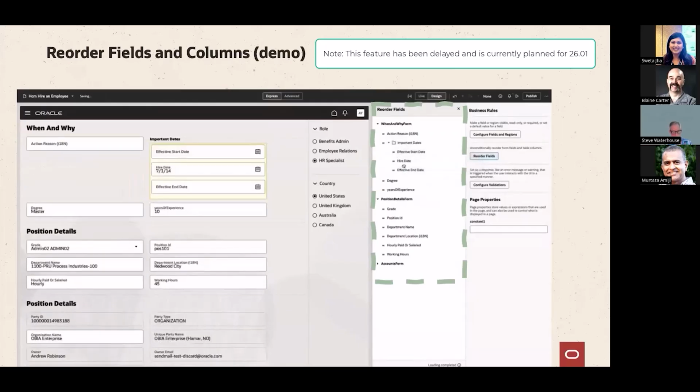And as we wrap it up, there's moving a field back into a field group. Great, thank you for that.